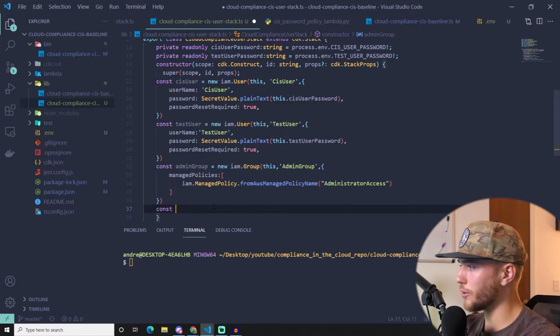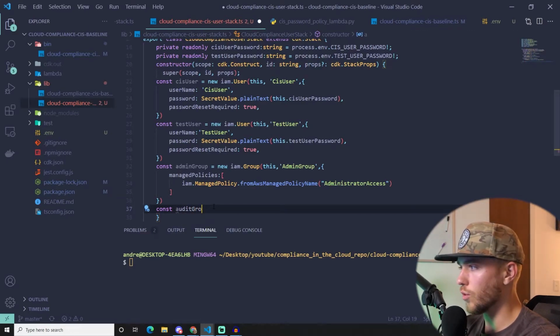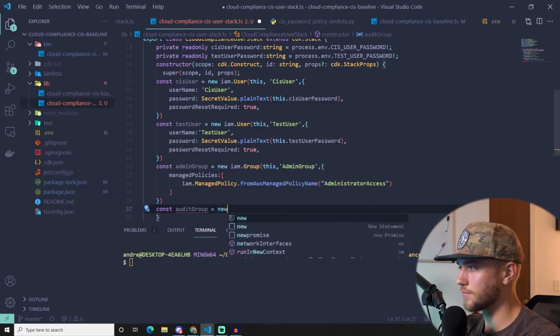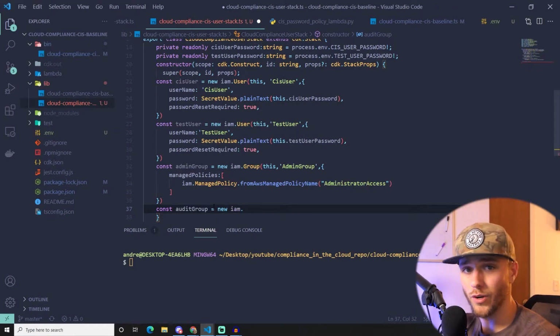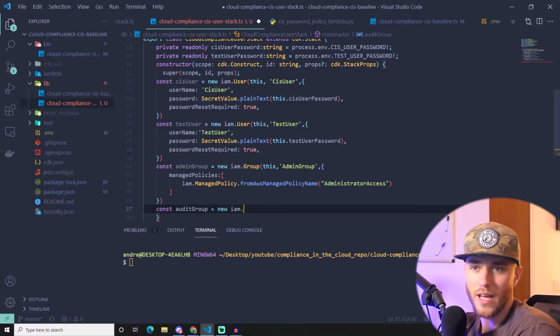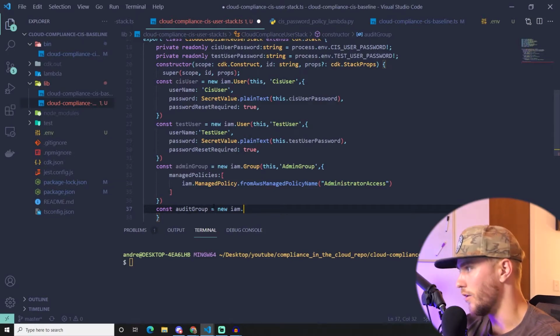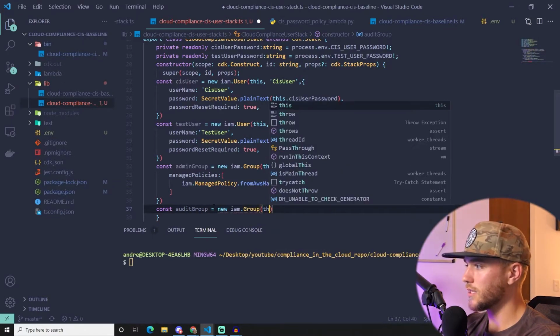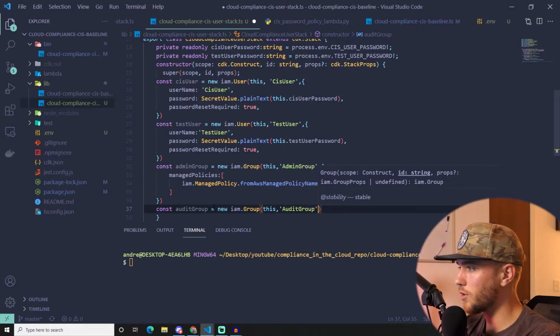Now I want to create another group called the audit group, and this could be used for anything from auditors, not to be redundant, that come in to try to analyze your account, to people that you just want to have read-only access, so they want to be able to see everything in your account, but you don't want them to actually be able to touch anything, because that could be kind of detrimental to the security of your account. So let's create a new group. Let's pass it the same properties that we had before, such as auditGroup in capitals.